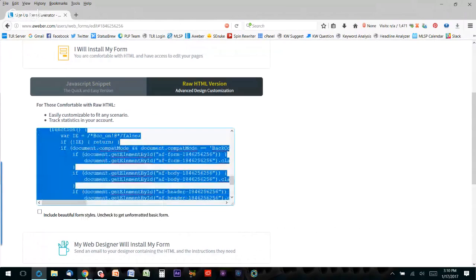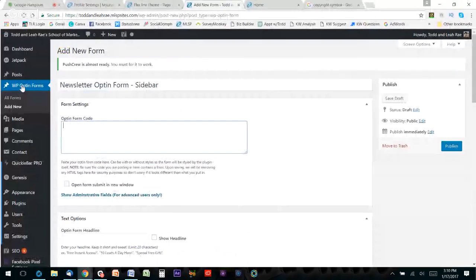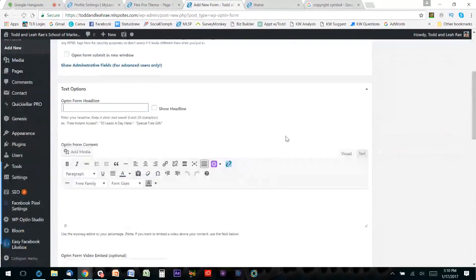Okay, and then what you want to do is go back to your newsletter, to your MLSP sites blog, to your opt-in form, to the form code, and just paste it right in there. Okay. Just like that. Never noticed that. Form headline, be awesome and subscribe. Okay, so this, whoops. Be awesome. Join our news.